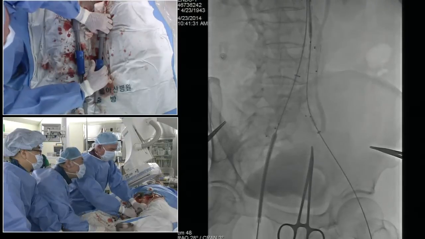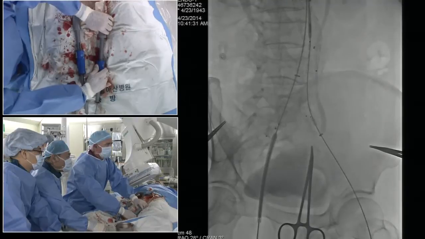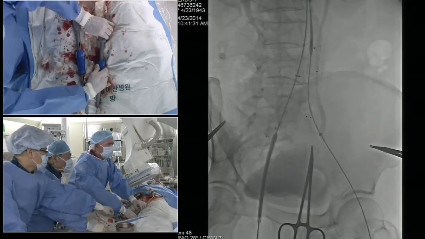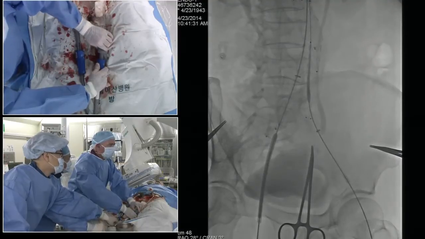So good, I'm happy with that. So now we're going to bring back the dilator, or the introducer, back to the sheath before we come out.